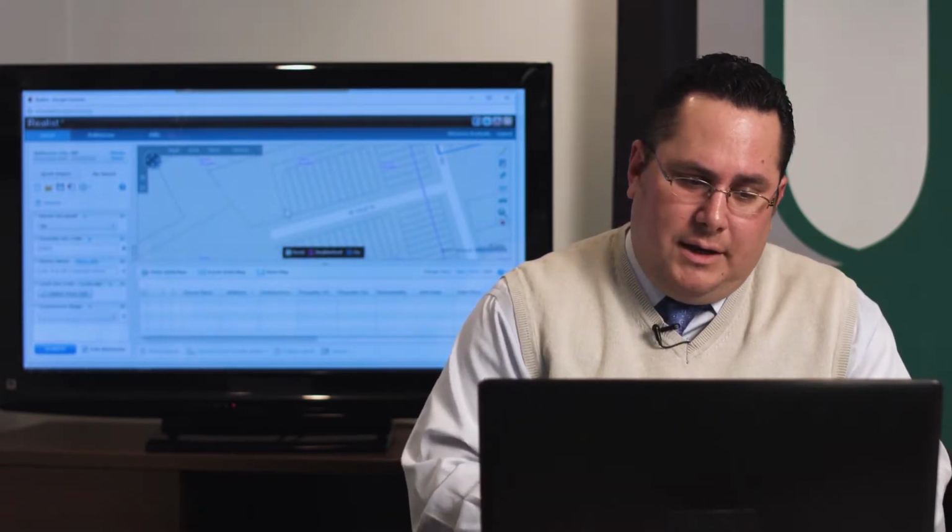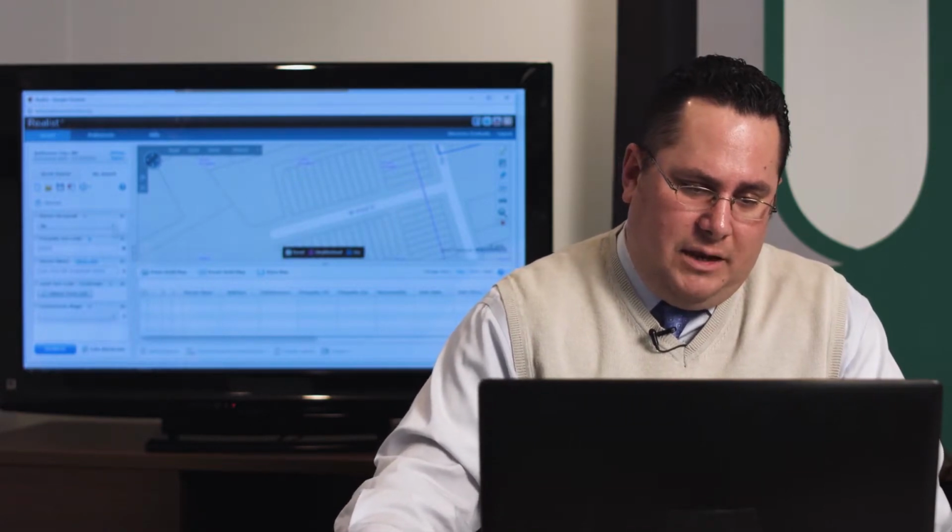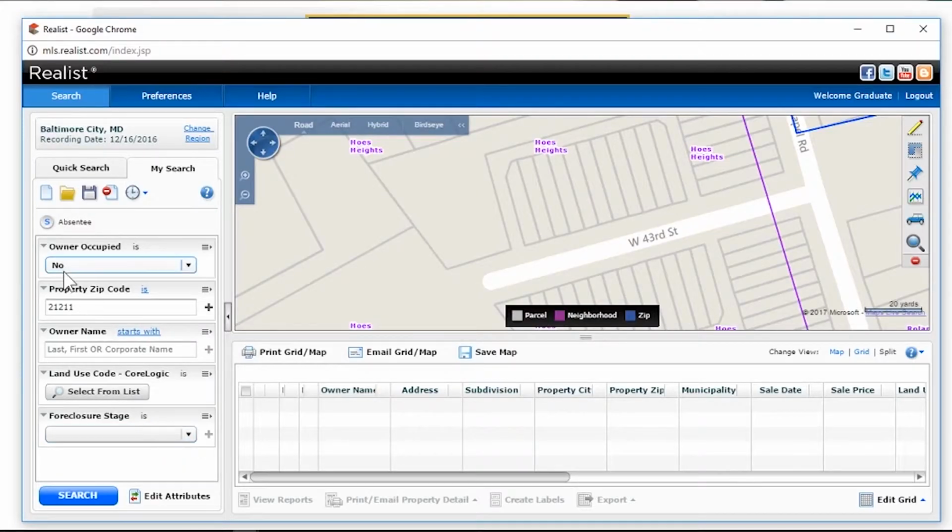So I can come back to that for further demonstrations as we get on. What I'm going to do is, keeping in with the search criteria that I have here, using the foreclosure stage, I'm going to keep the property zip code of 21211. What I'm now going to do is look at all of the pre-foreclosed properties in that zip code.